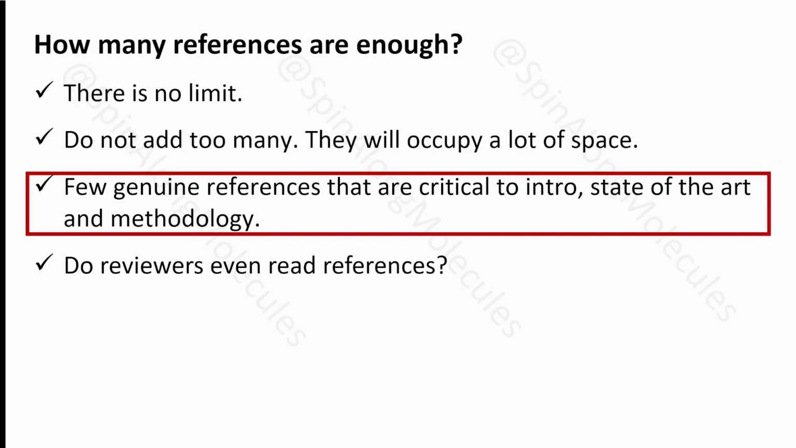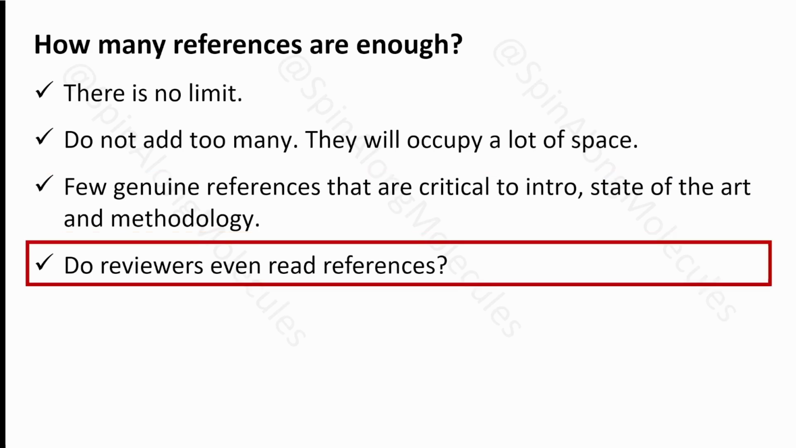Another question is, do reviewers really read references? We are not sure, but in my opinion, they don't normally go to check the references. They trust you as long as you don't claim something that is out of the box or too exaggerated, in which case they might go and check it. But you should write the references in a way that if somebody wants to look at them, they can go online and see them. There should be enough information.